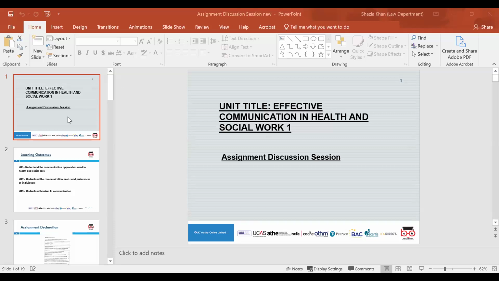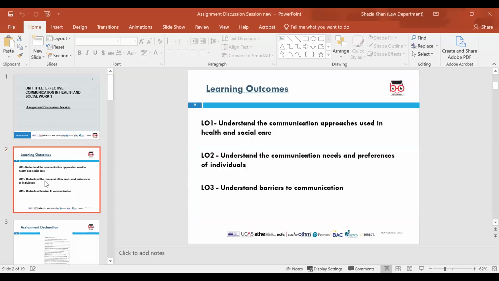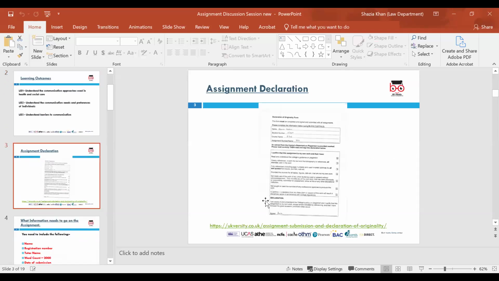Okay. This session we're starting now is the assignment discussion session. So we're looking at the assignment today. Firstly, the three learning outcomes: to understand the communication approaches used in health and social care, which I've just gone through each one briefly; to understand the communication needs and preferences of individuals; and learning outcome 3, to understand barriers to communication. If you can see this, I'll increase the size for you.